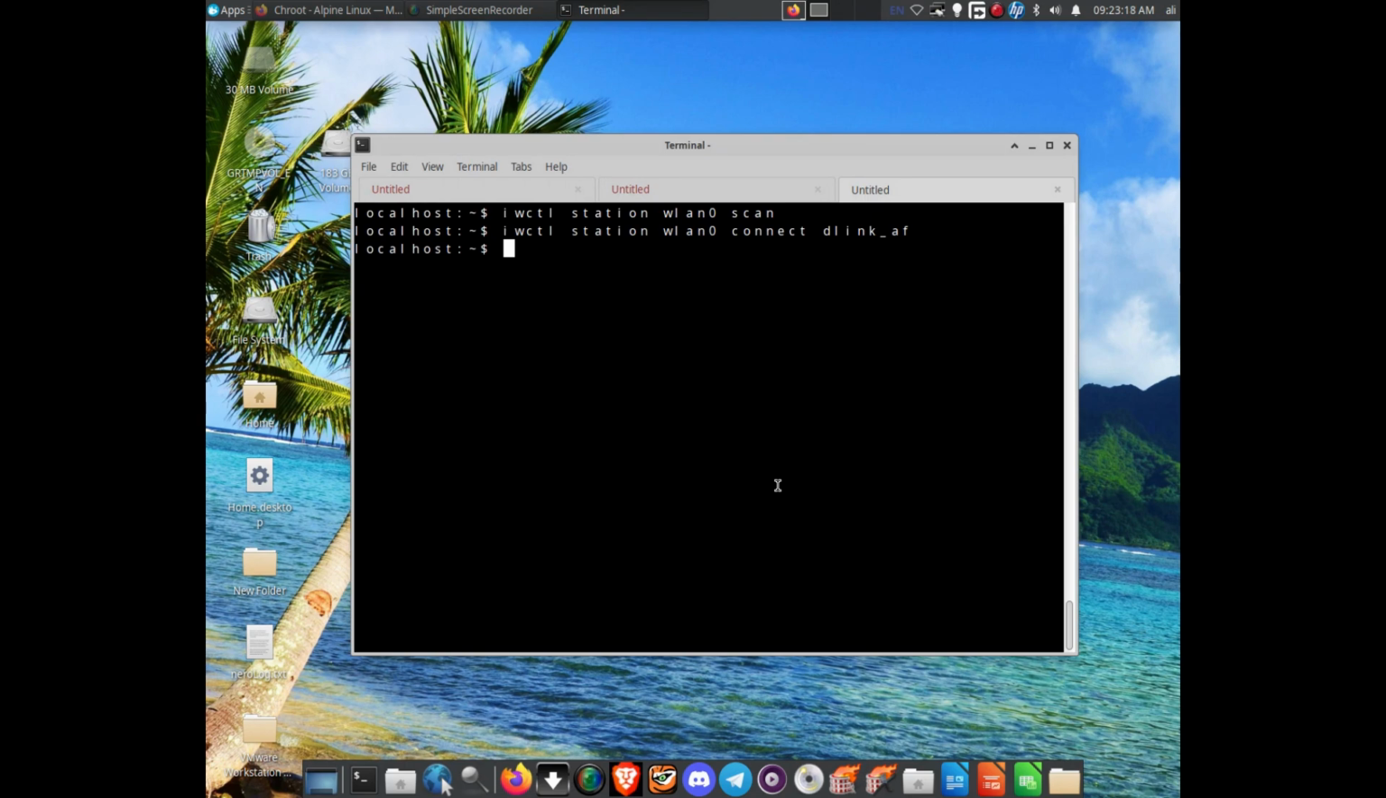Connecting to the wireless network using this method doesn't give you an IP address. In such case, you need to do doas, in case you are not root, udhcpc -i and then your wireless interface. In my case, it's wlan0. Yeah, there is an added c here: udhcpc -i, and then the wireless interface.